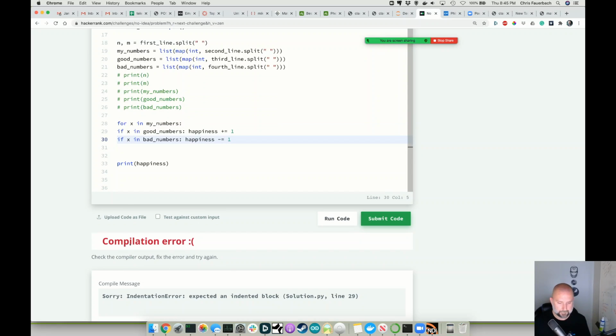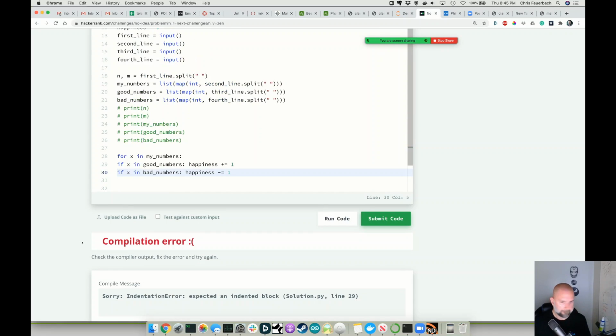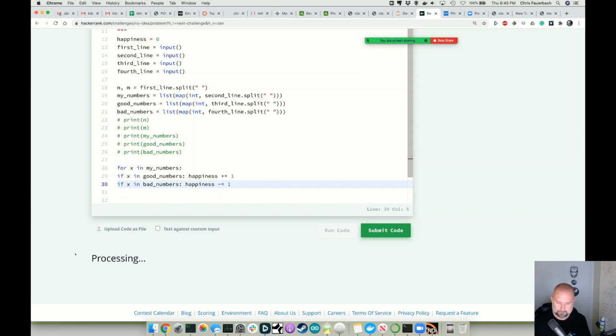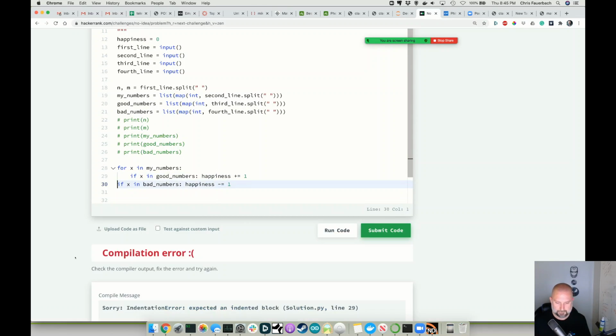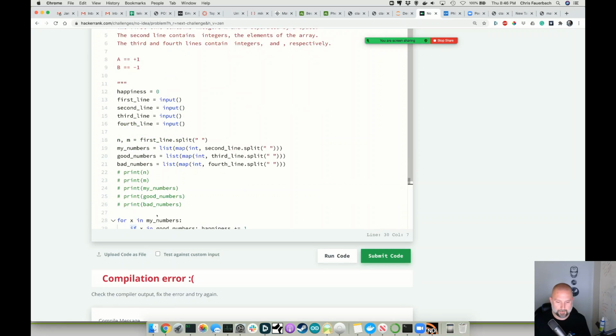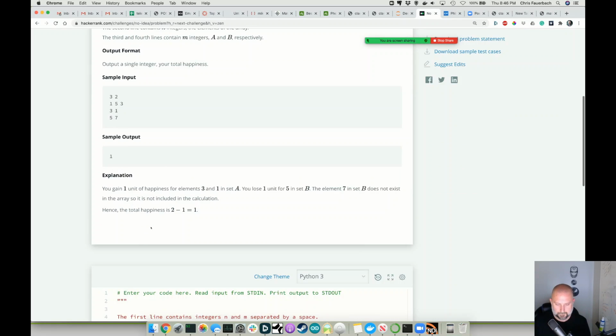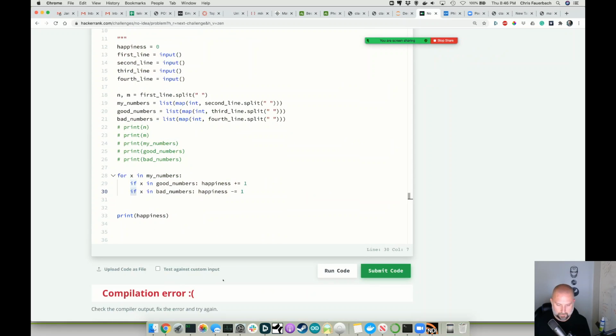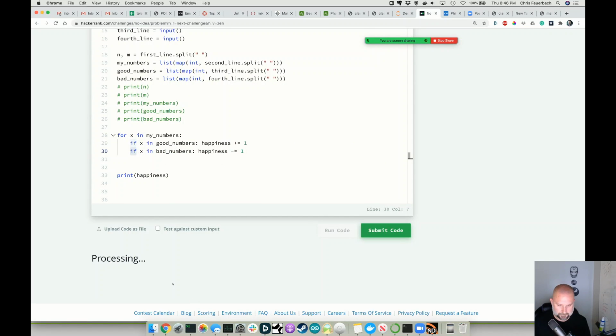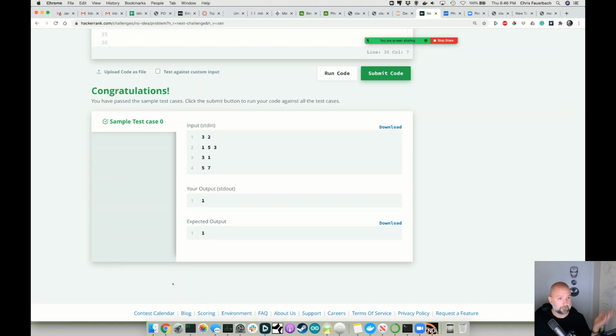We had to else if, or yeah, you have to indent them too. But would it not be else if or? That's all I need. Because if it's in good numbers, great. If it's in bad numbers, subtract it. I know by the definition they're disjoint, meaning there's no overlap. That wasn't a medium. That was pretty easy.